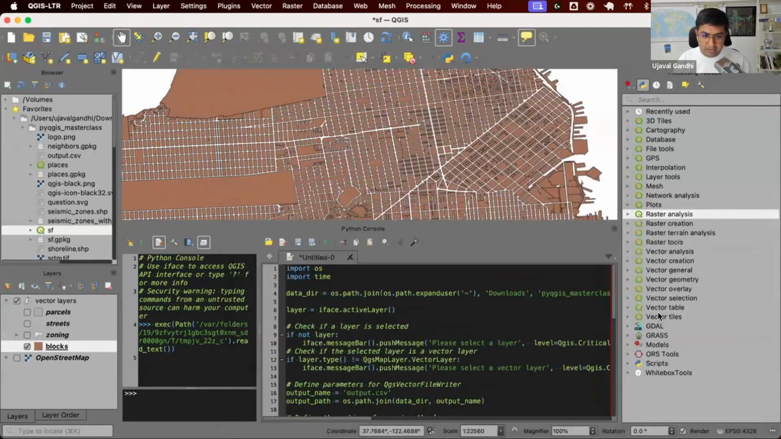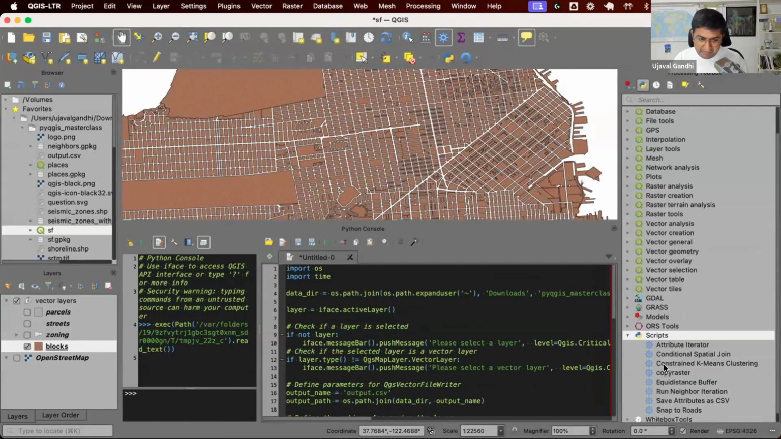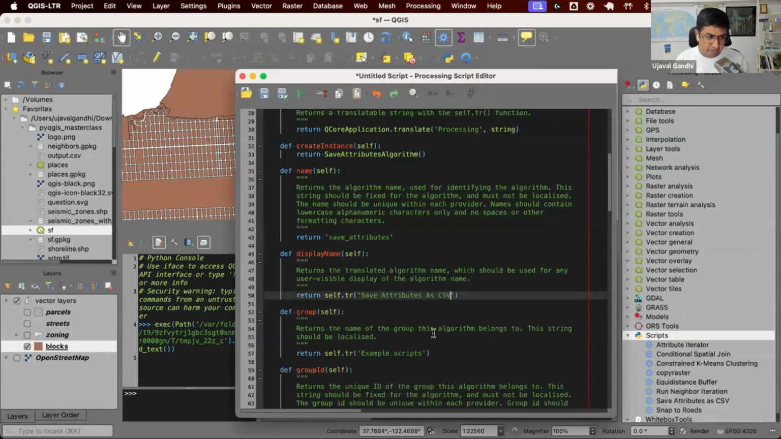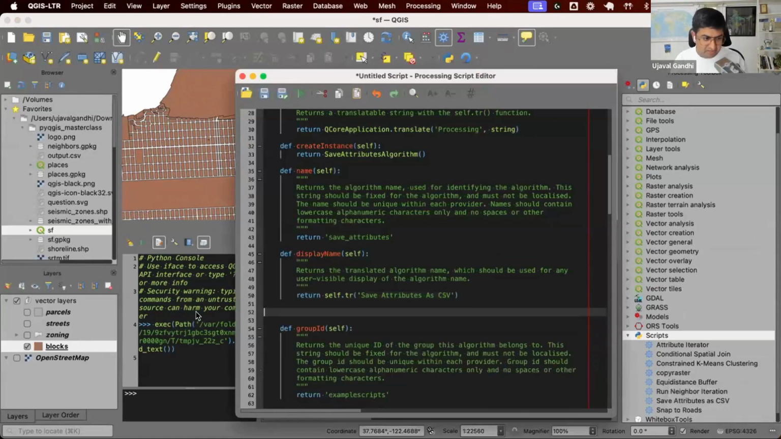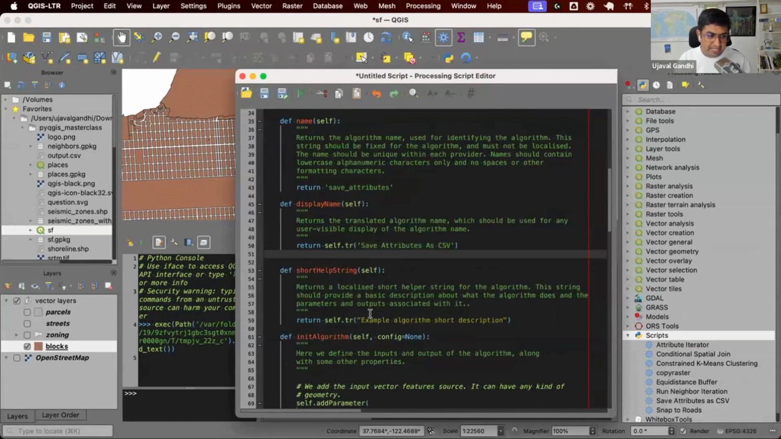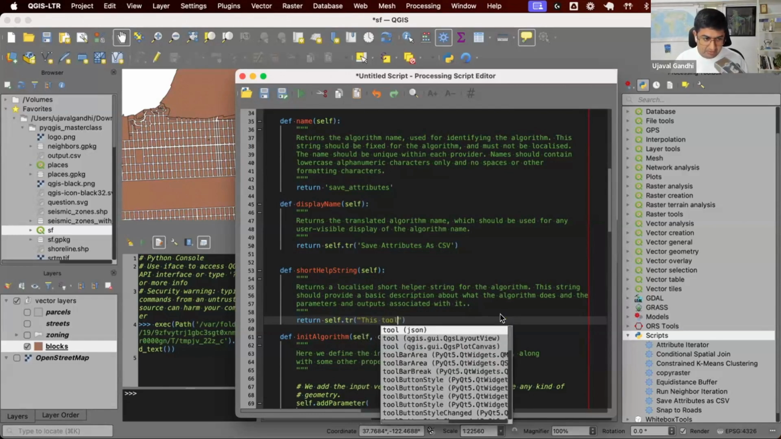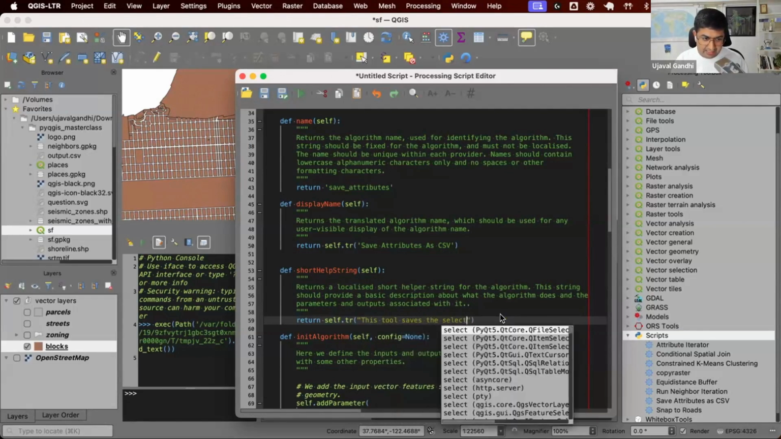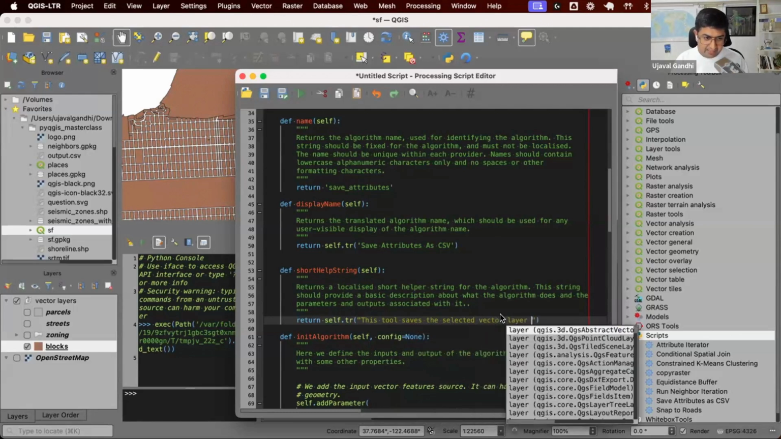So that's the name of the tool that the users will see. Group. You can group your scripts. By default, all the scripts will be here. You can group them with different folder names. If you skip it, it's not going to create a group. So it's fine. We'll skip the group and group ID. Short help string, this is the documentation. So if you want to tell users how to use your tool, you can describe it here. So we'll just name it as: this tool saves the selected vector layer as CSV.